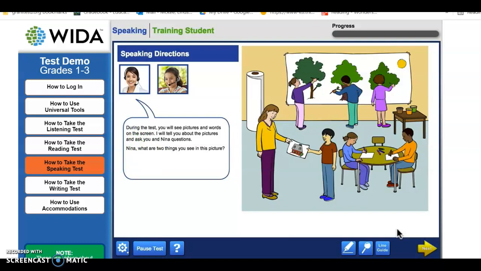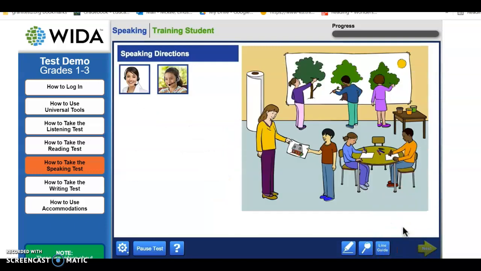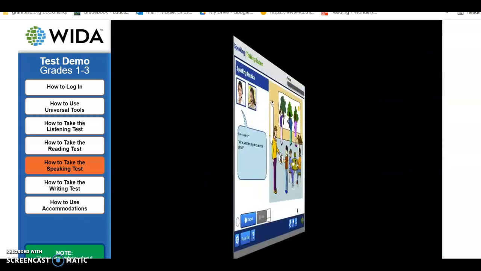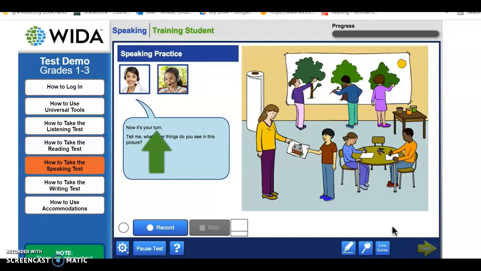During the test, you will see pictures and words on the screen. I will tell you about the pictures and ask you and Nina questions. Nina, what are two things you see in this picture? A girl and a chair. Now it's your turn. Tell me, what other things do you see in this picture? Listen carefully to your question.